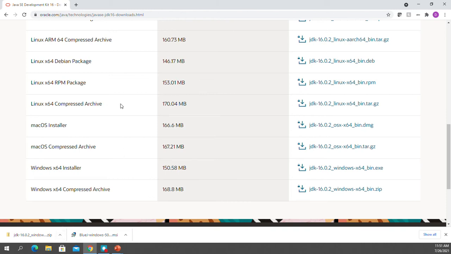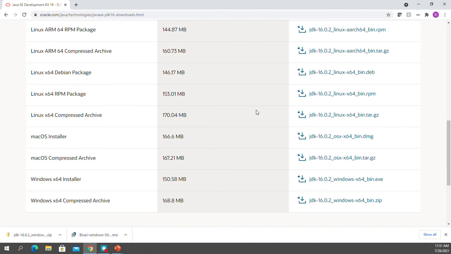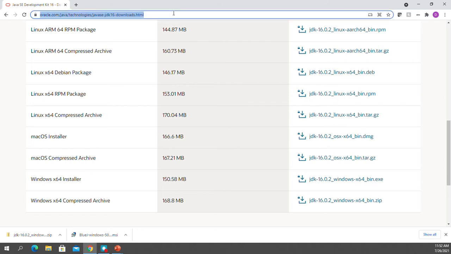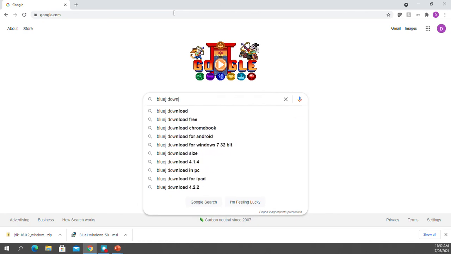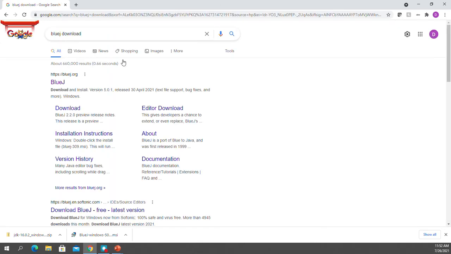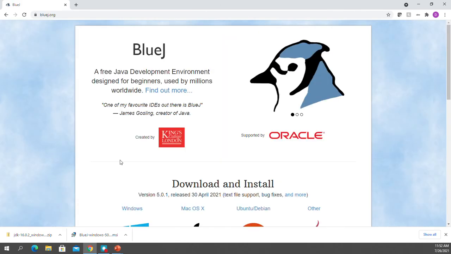If you are using Linux, you choose this one. If you are using a Mac, you choose this one. That's the JDK. I already downloaded it, so I'm not going to do it again here. And then the other one is you download BlueJ. It takes you to the BlueJ official website right here.